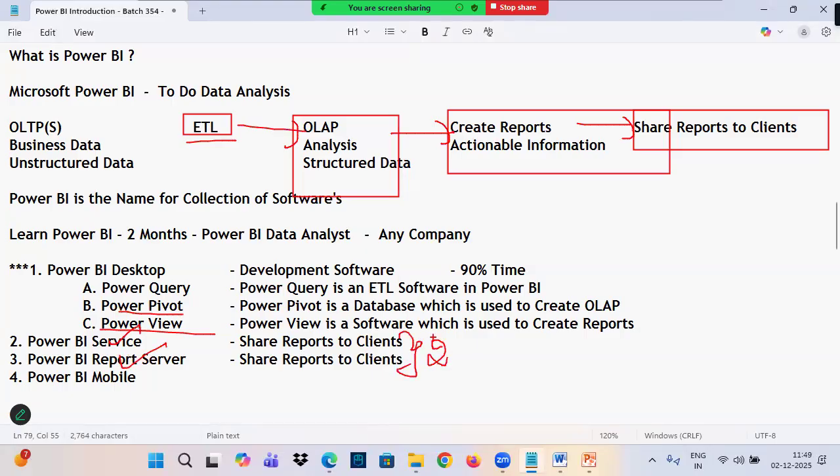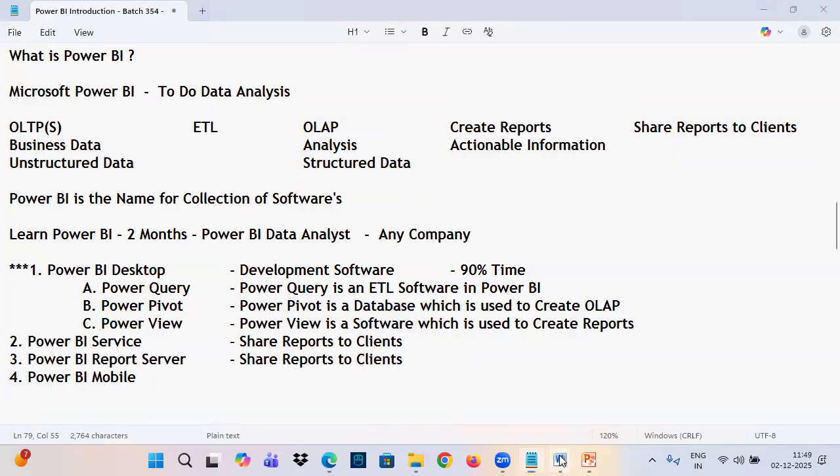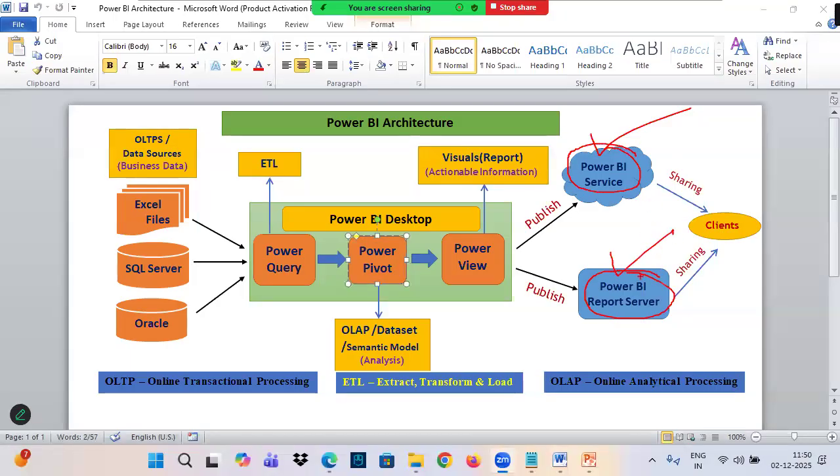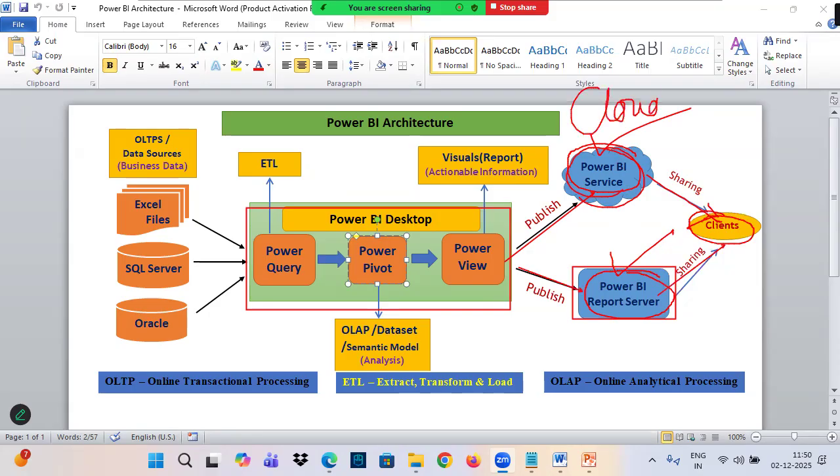There are two softwares which are doing the same duplicate work. So why are there two? No company will use both of them, guys. A company will use either Power BI service or Power BI report server. Either one. Once you develop the report, either we will publish it to Power BI service and share it from there, or we will publish it to Power BI report server and share. The difference is, one is a cloud version, the second one is an on-premise version. So a company will use a cloud version or an on-premise version.